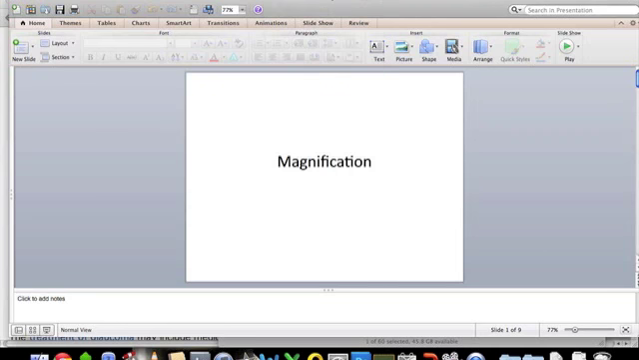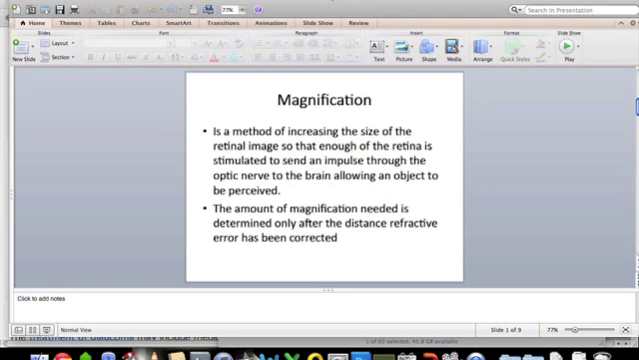Okay, so what is magnification? Magnification is a method of increasing the size of the retinal image. Pinalalaki yung retinal image, meaning image, okay? So that mas malaking area ng retina ang nasi-stimulate, mas mabilis makita.